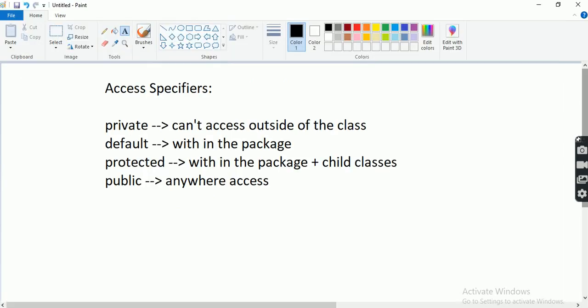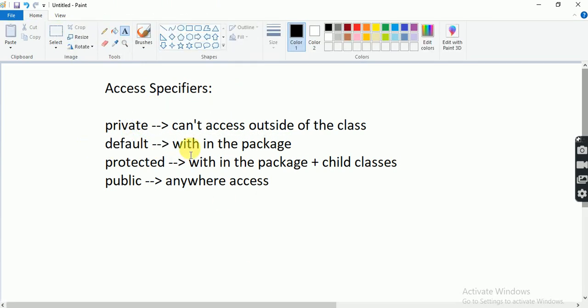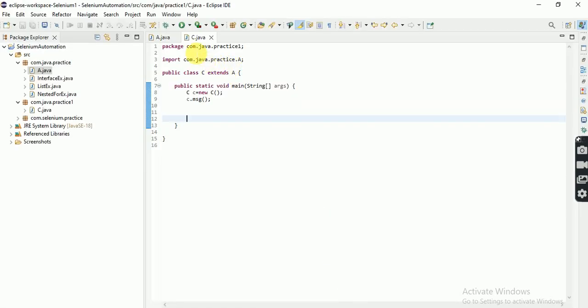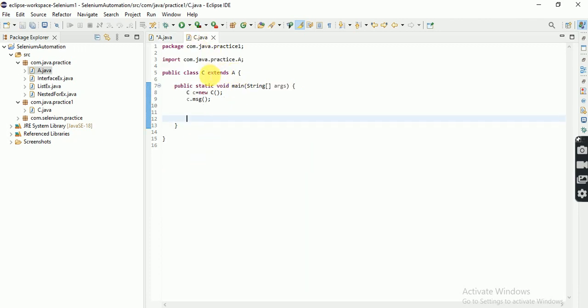So the first three we have seen so far: private within the class, default within the package, protected within the package plus child classes, or public. See, very simple. So I want to give public here. This is a public method only. If you do not provide anything, then that is default, within the package only. Now I don't want to extend it, but I want to access that class. That method is public now.